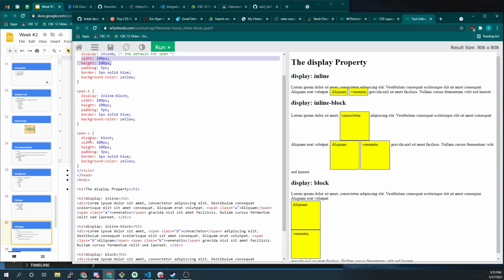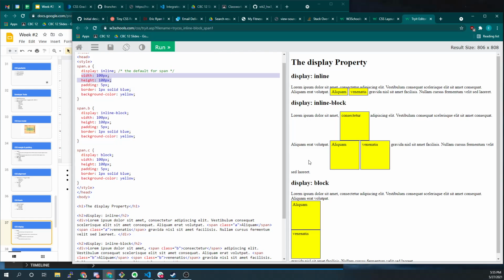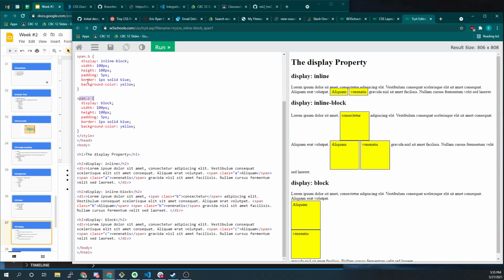And then block, which is the default for a div, or a section or an H1. You can also, as we've seen, overwrite this span and tell it, hey, actually be a block now. And you can see it's doing the exact same thing that all the other blocks do, which is adding line breaks between each thing.